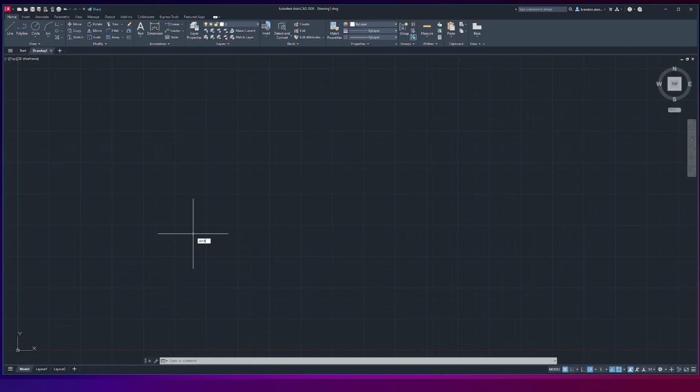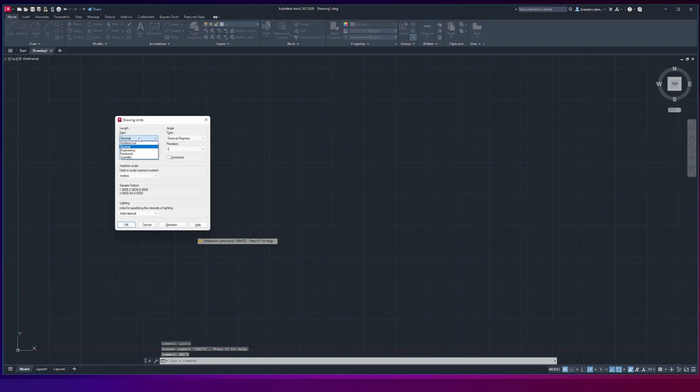And once it opens, I'm going to type in units. And I'm going to change the length type from decimal to architectural and make sure my scale is in inches, because that's what I exported the PAT file as in Rhino.